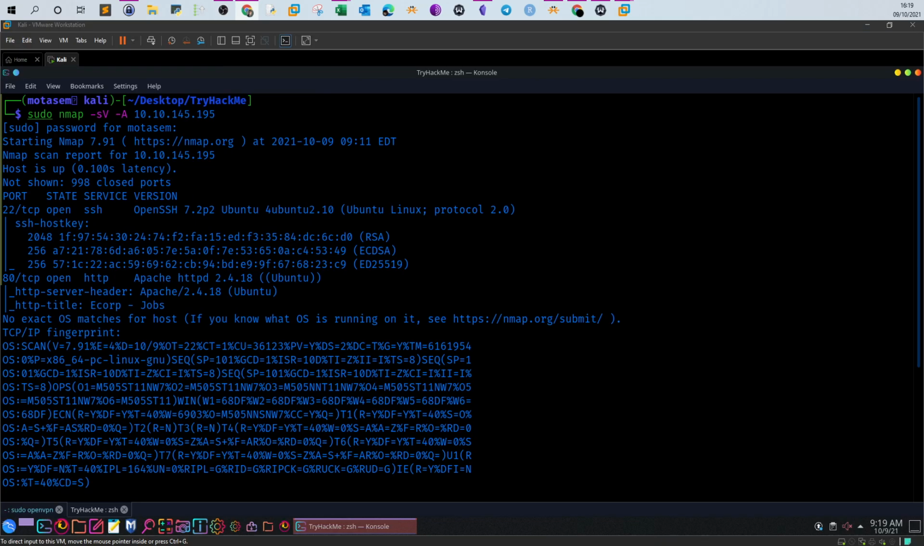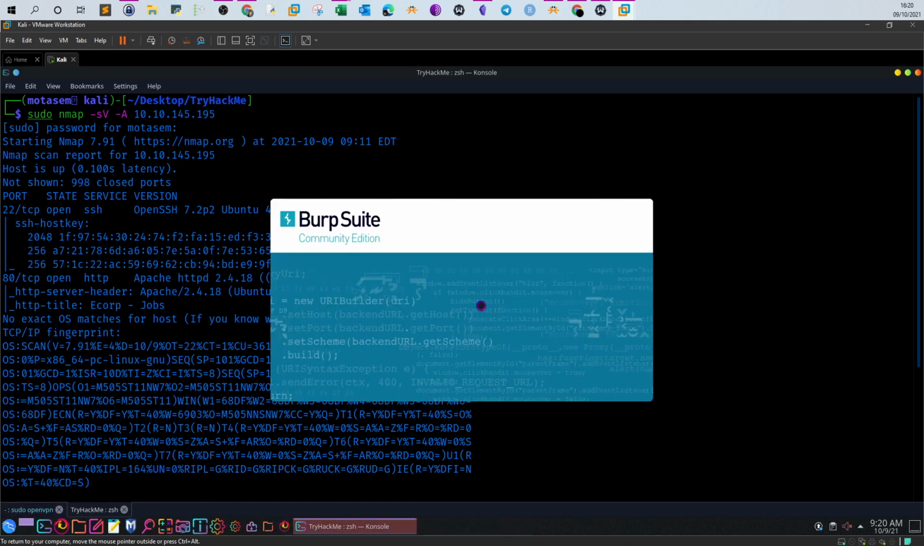So first, let's scan the machine. Here we have the nmap scan. Of course, we're looking to explore the HTTP server. In our case, it's Apache, so by default the document root is /var/www/html. Let's now open Firefox, and I'm going to need Burp Suite.